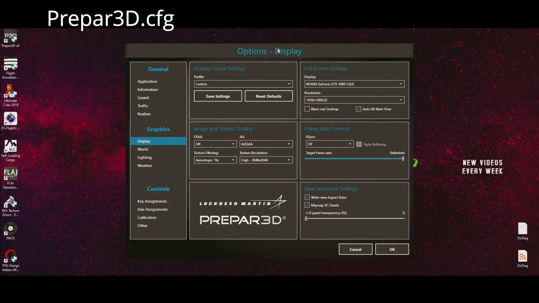So how can you get 30 frames a second no matter what you fly in your sim? I'm going to tell you right now.